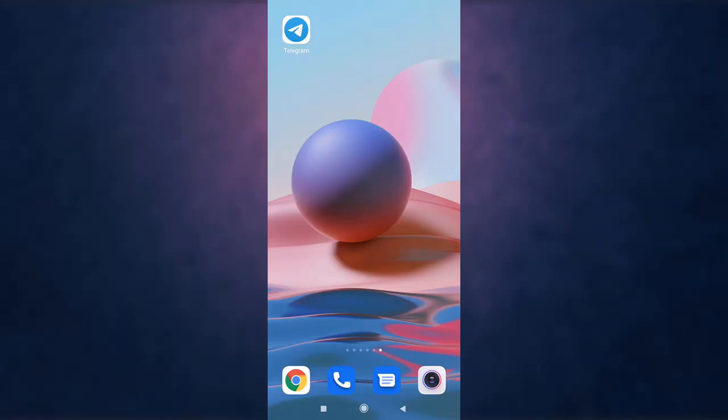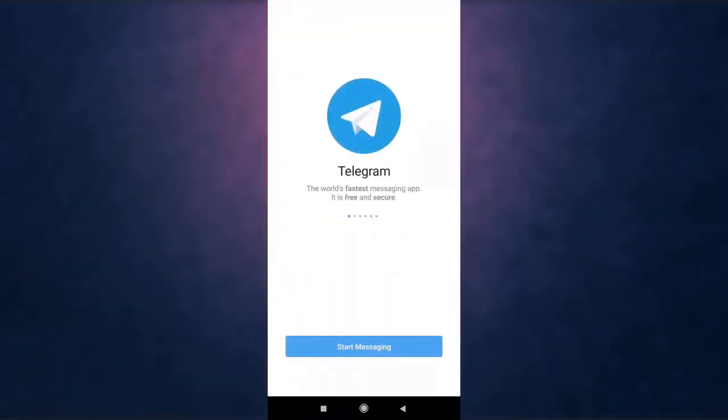I'm back with yet another tutorial video, and in today's video I'm going to show you how to log in on Telegram. For that, open up your Telegram app on your phone. After you open up your app, there you can see the option of start messaging.